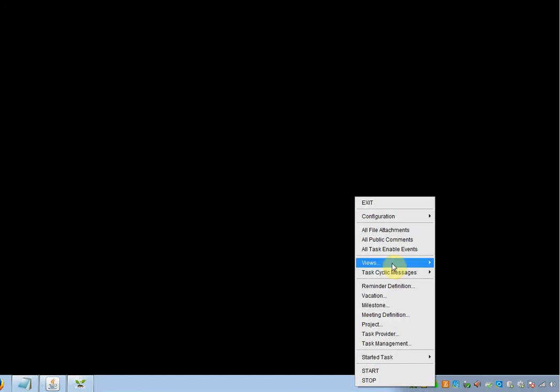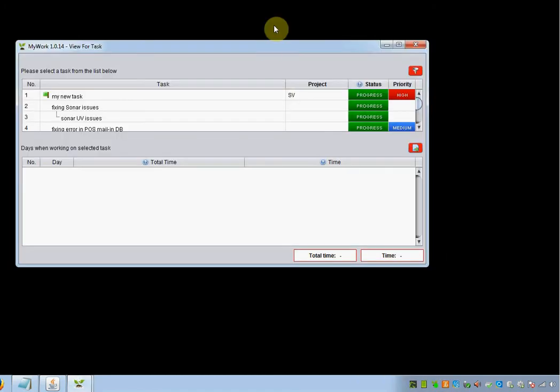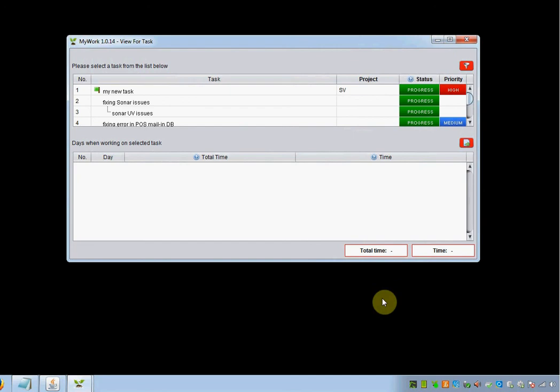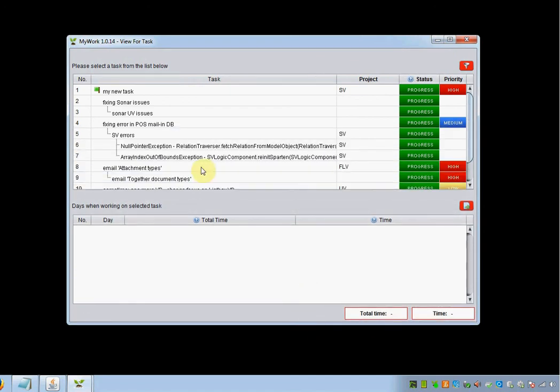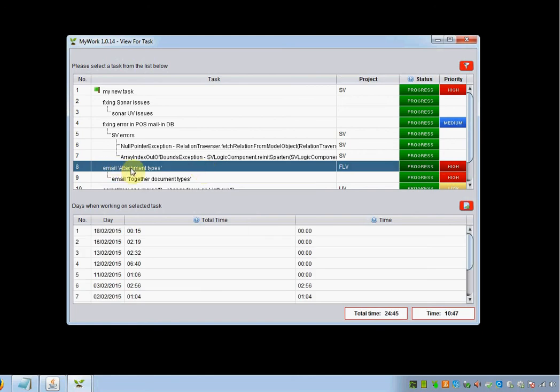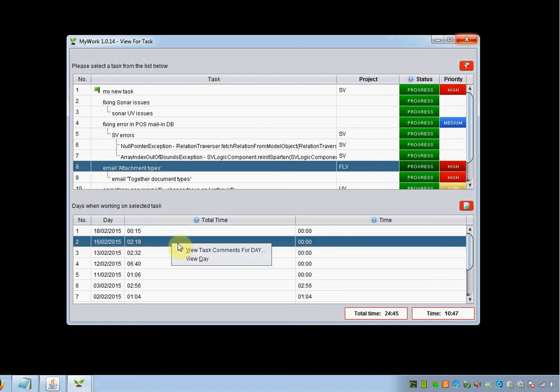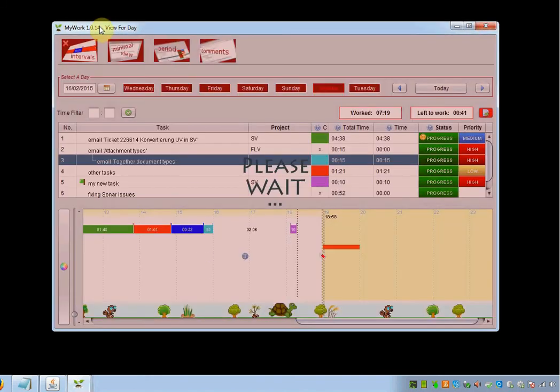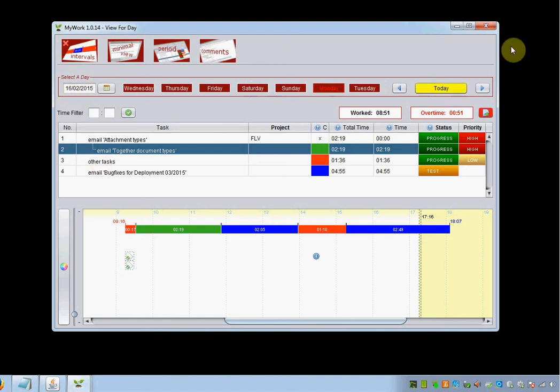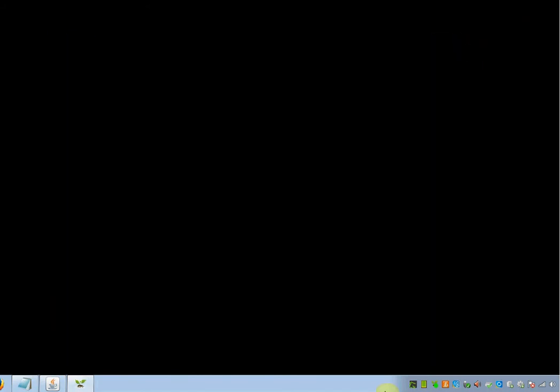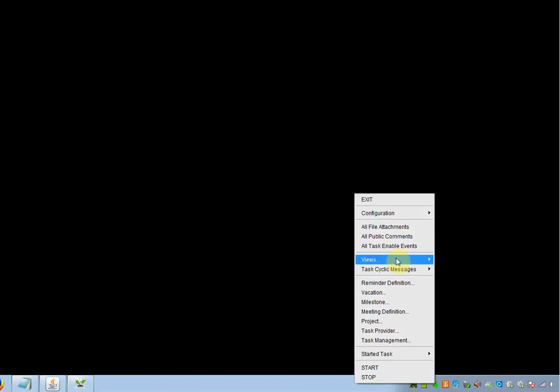Now let's go to view for task. If you are wondering about the dates you were working on a task, this is the screen. For example, for the task email attachments types, you can see all the days that I worked and all the time that I spent for each day. Okay, if you select a day and let's say view day, this will open view for day for the selected day. So it's useful. And the last view is view for period.